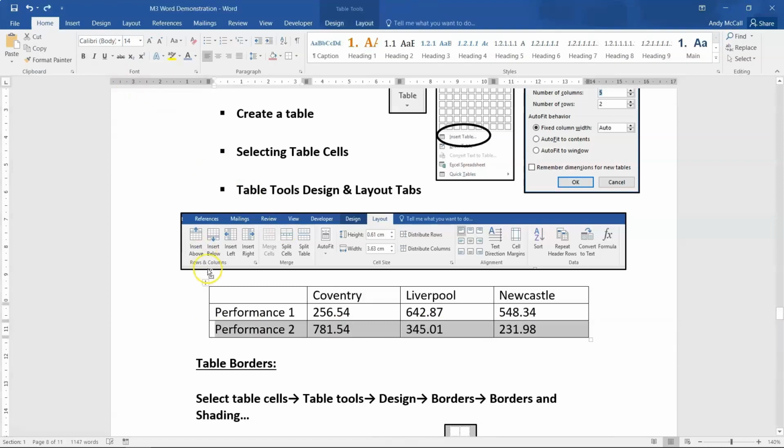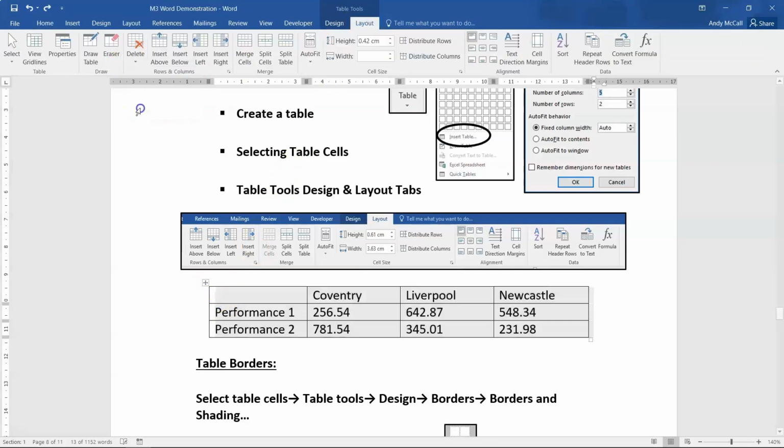Or if we wanted to delete the whole table, we could select it by selecting the box just at the top left hand corner to select all cells, then layout, delete table.